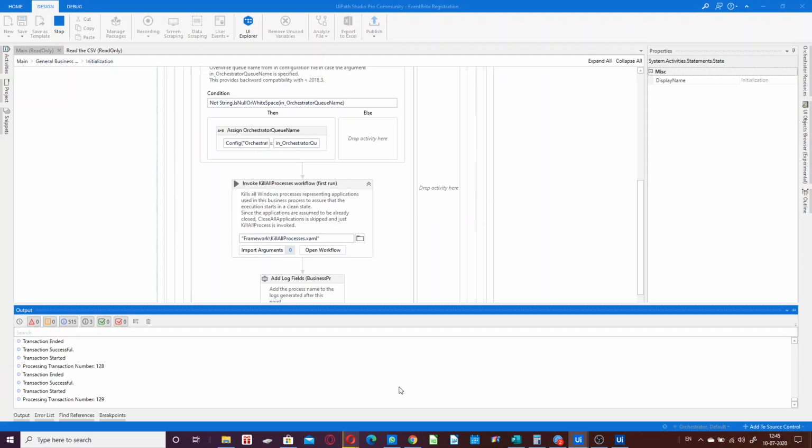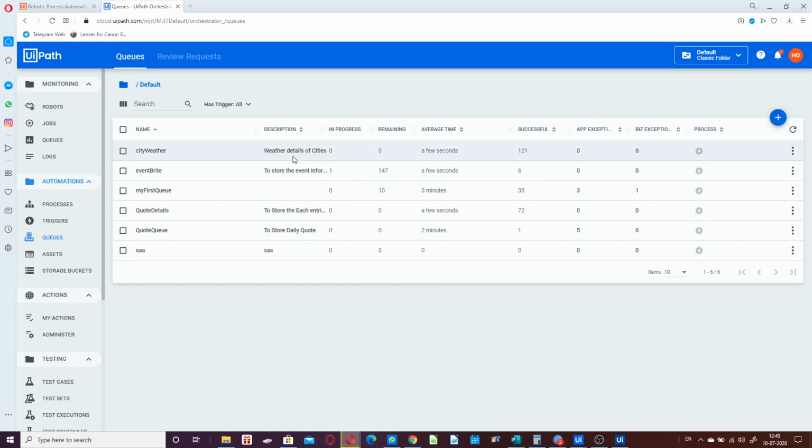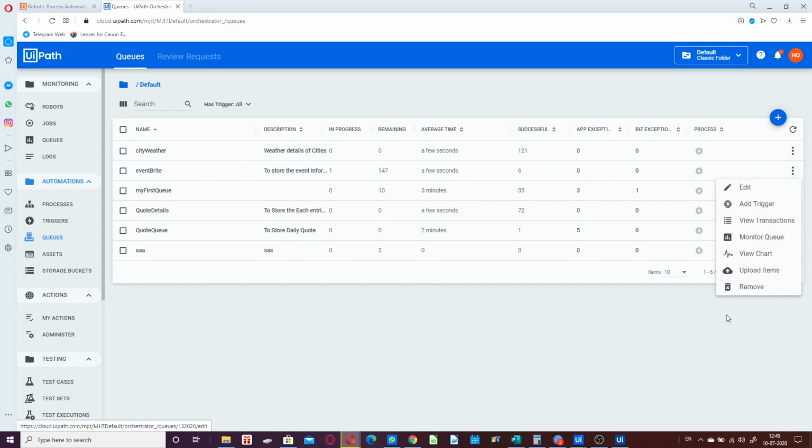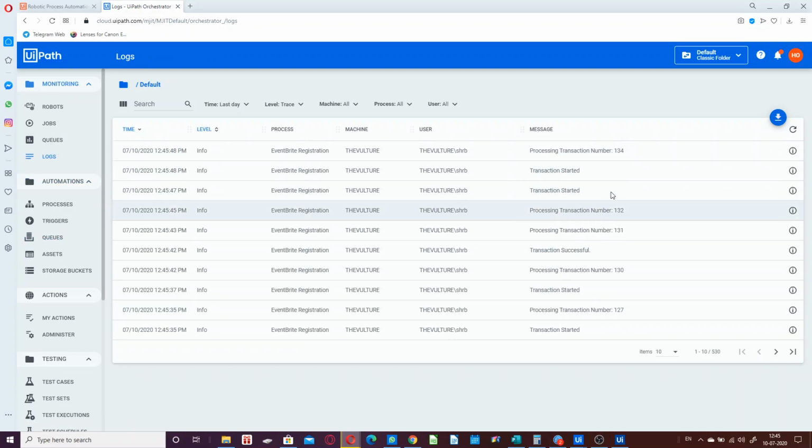These logs can always be watched from our orchestrator window, going there, going here, and then here. From here, logs are there. In these logs, if you see, it's showing. So this is how it will be. Usually we will see this for everything. This is for future purposes, and it is not part of our video, but still I just want to show you this will be added.